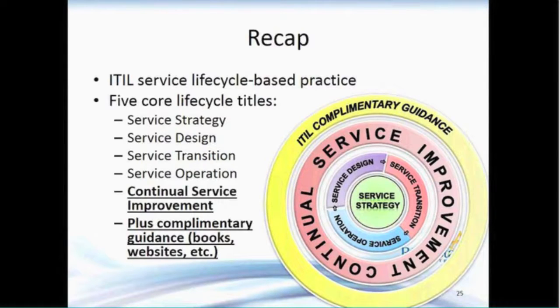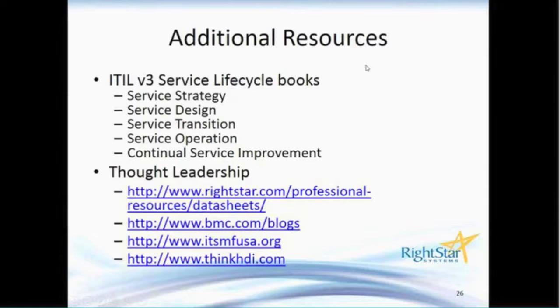Just to recap all of this, we've started with those first two. We'll move into transition, operation, and then continual service improvement. There's a lot of other information out there. The complementary guidance I mentioned. There are also a number of resources, the books themselves, as well as some additional concepts here, some web resources that can provide thought leadership for this topic.